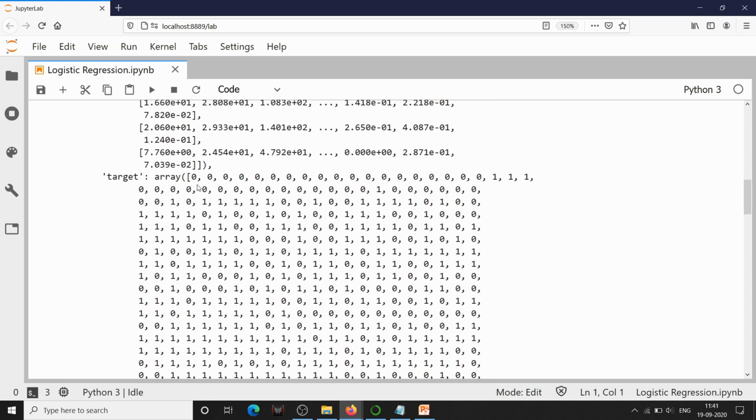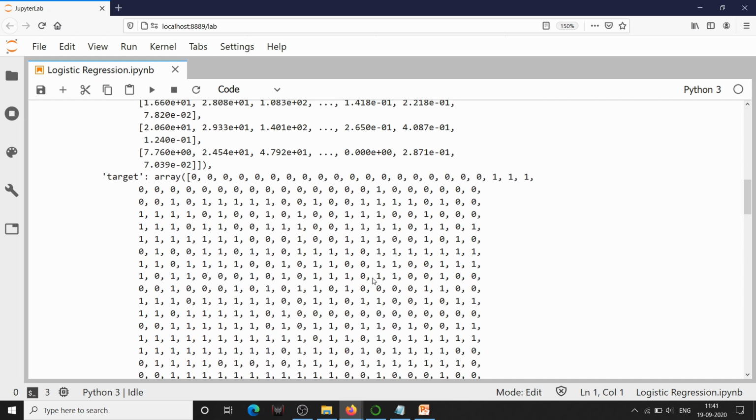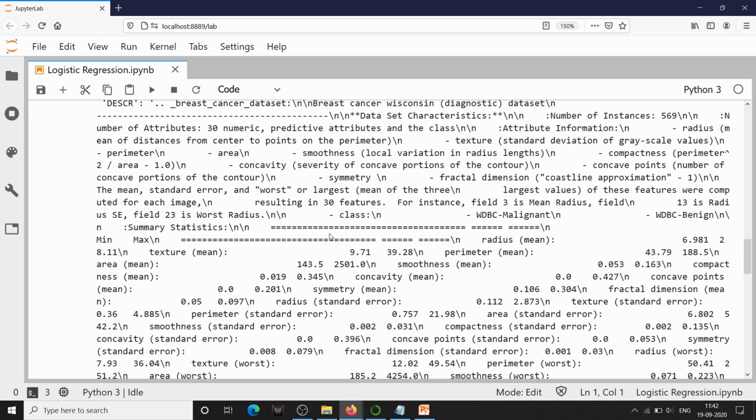Here our target variable is 0 or 1. So basically we are going to build a classifier. Here the 0 represents the cancer cell is malignant and 1 represents that the cancer cell is benign. So here there are various feature variables. So we are going to take only 2 for simplicity.